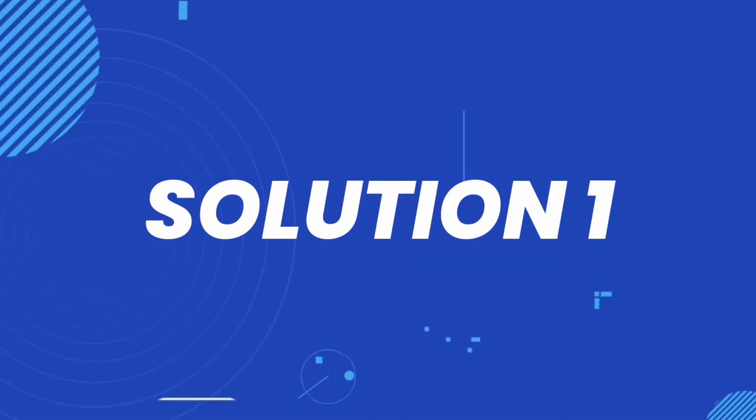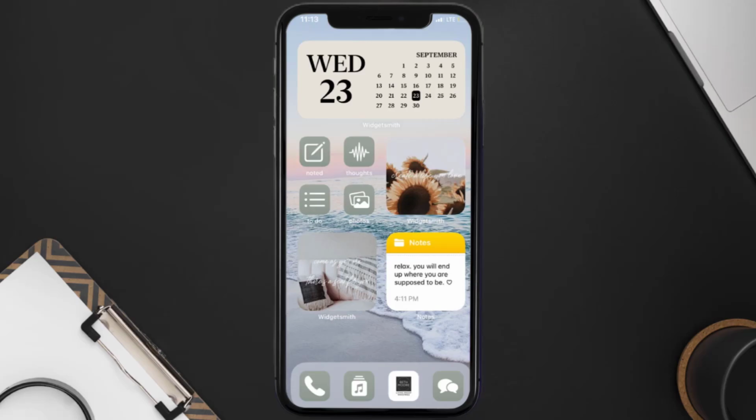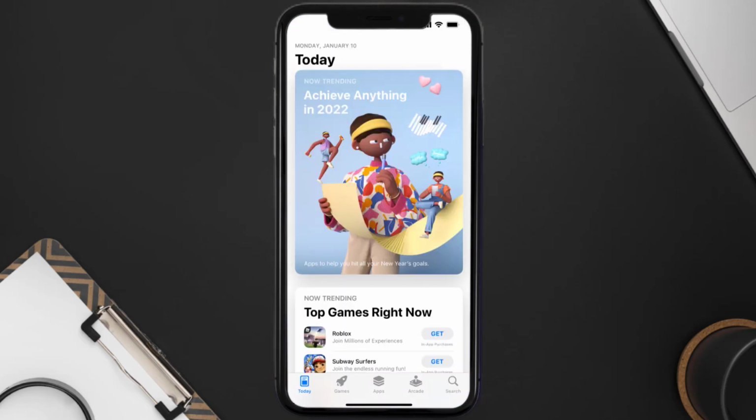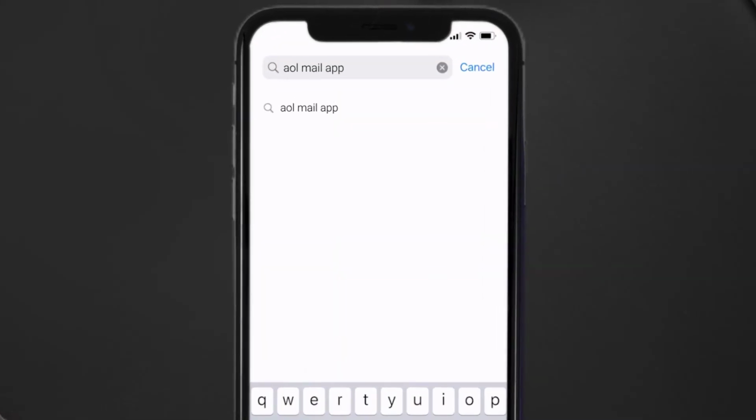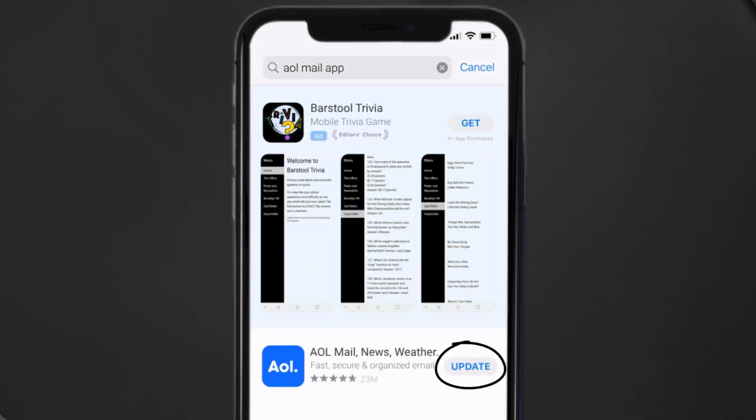So first of all, you need to make sure you're running the latest version of the app. Open up App Store on your device, and then tap on this search icon in the bottom right corner. Then search for the AOL app, and if you see this update button right next to the app name, simply tap on it to make sure you're running the latest version of the app.